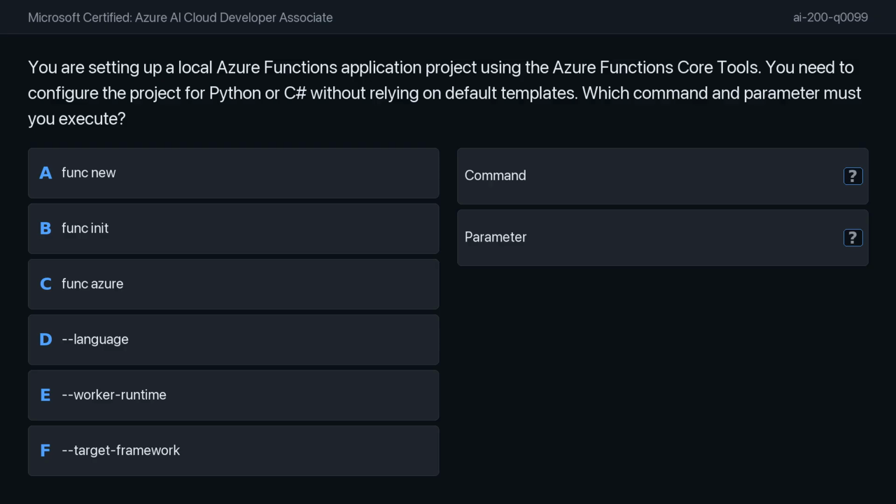When starting a new project, you must distinguish between creating the overall directory structure versus adding specific function endpoints later. Choosing the right command sets the foundation, while specific parameters are used to define the underlying execution environment for your chosen programming language.